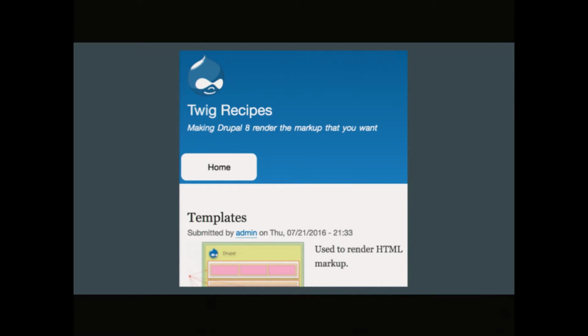So let's have an example. This is a Drupal 8 out of the box with a node created. Let's say that I want to change the date where it says submitted by admin on Thursday, and it has a date with a time. Let's say that I don't want to print that format, that I want to use a different format. How do I do that?